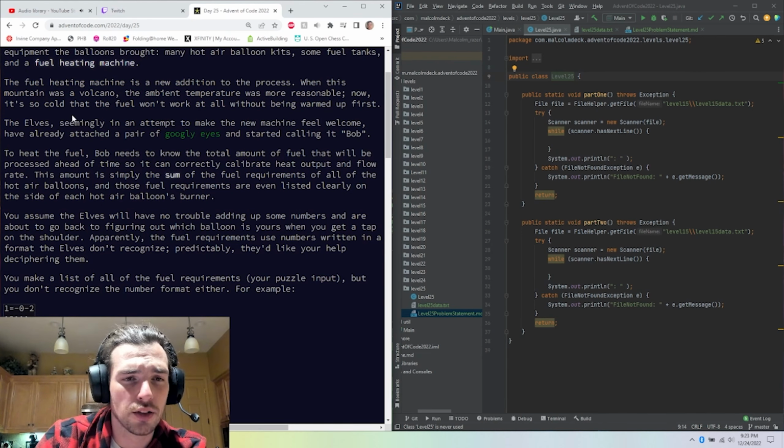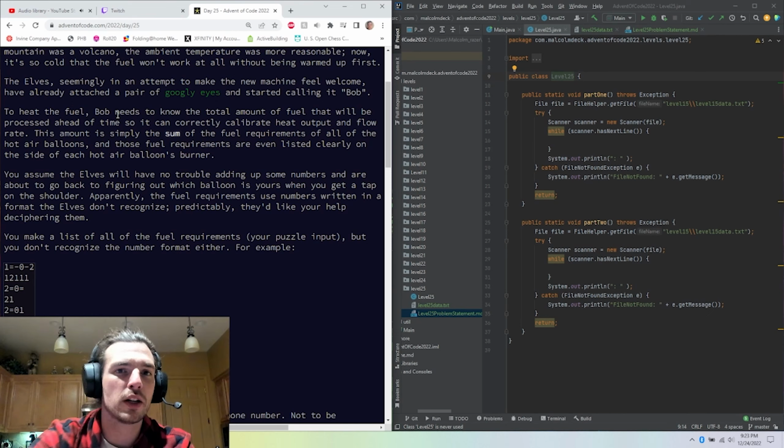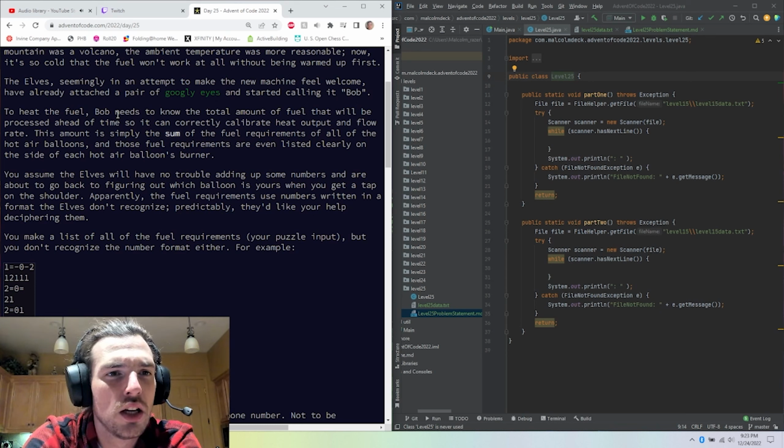The elves, seeming to attempt to make the new machine feel welcome, had already attached a pair of googly eyes and started calling it Bob. To heat the fuel, Bob needs to know the total amount of fuel that will be processed ahead of time so that it can correctly calibrate the heat output and flow rate. This amount is simply the sum of the fuel requirements of all the hot air balloons, and those fuel requirements are even listed clearly on the side of each hot air balloon's burner.